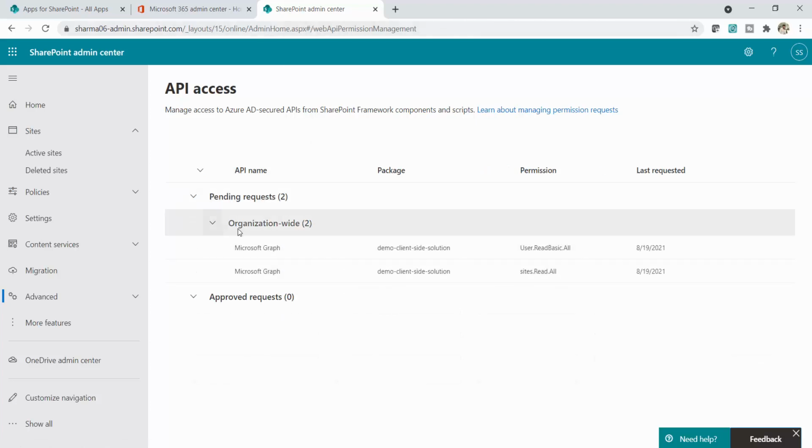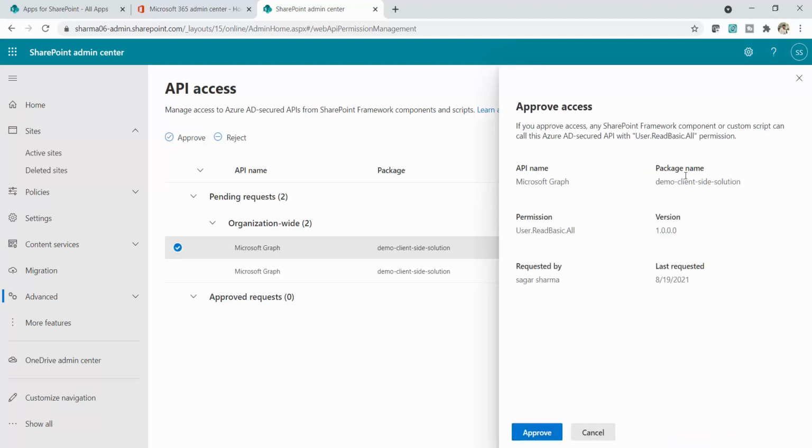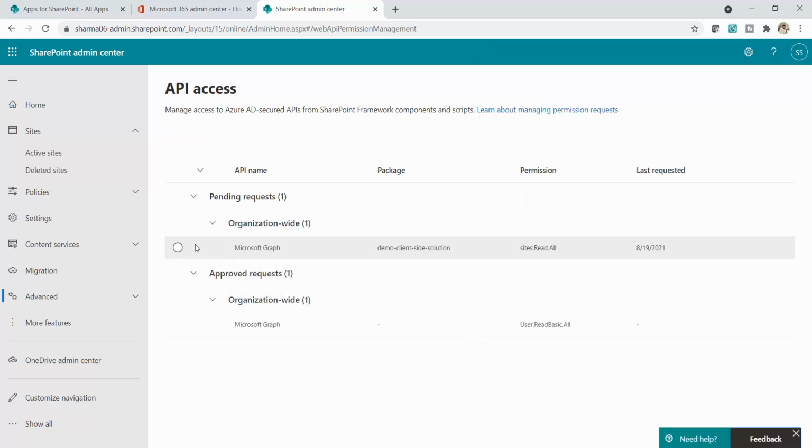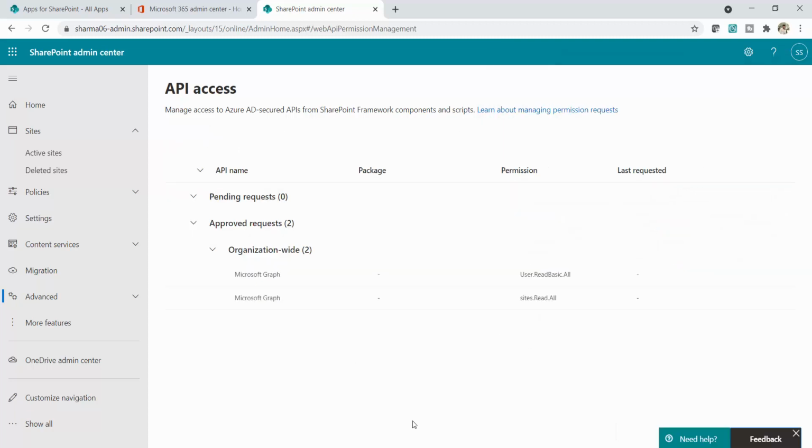So you can see organization wide it is asking, these are pending requests, and over here your package is also there. So which package is asking for this permission? I'll say approve Microsoft Graph. This is my package name. This is the permission version last requested. Approve, and this also I have to approve. This is for SharePoint. I will explain why I have used this permission. And so this is done.